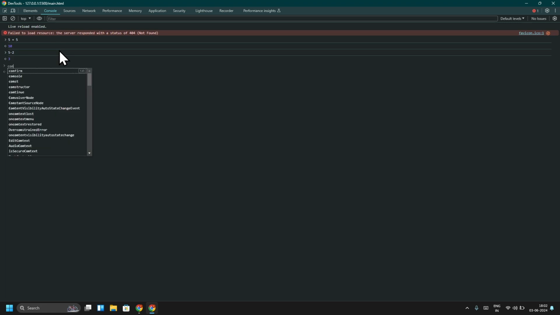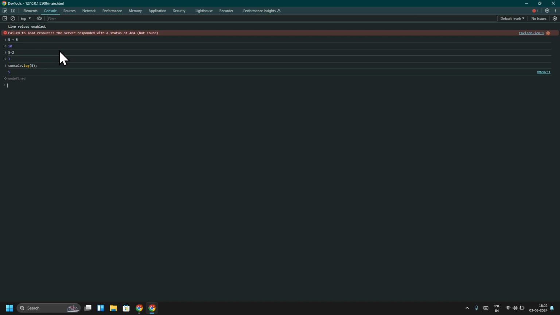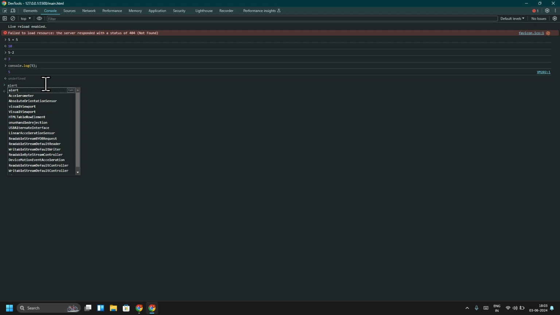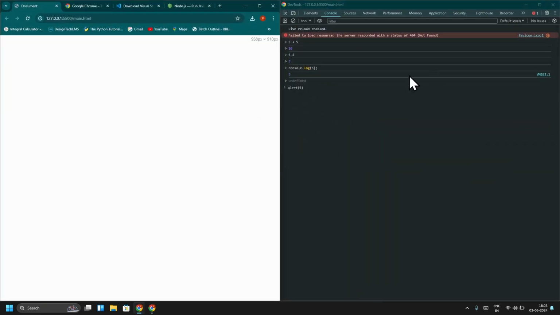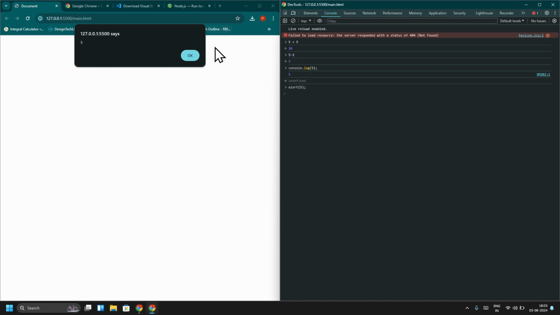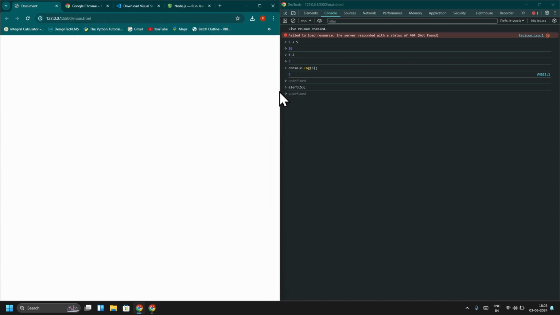If you want to print a thing, then we can write console.log, for suppose 5. It is printing the 5. So console.log is basically printing the thing. If you want to show it to the browser, then we can use alert. If you use alert here, we'll get a pop-up on the screen. You can see we got a pop-up. So basically this is the JavaScript overview.